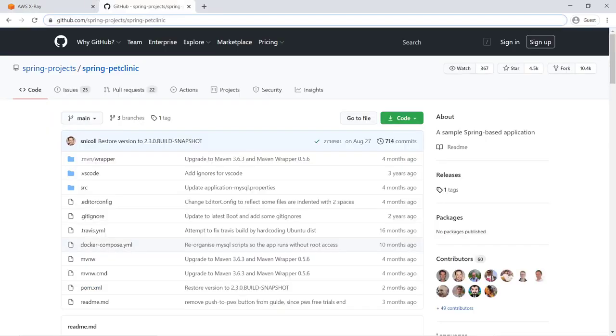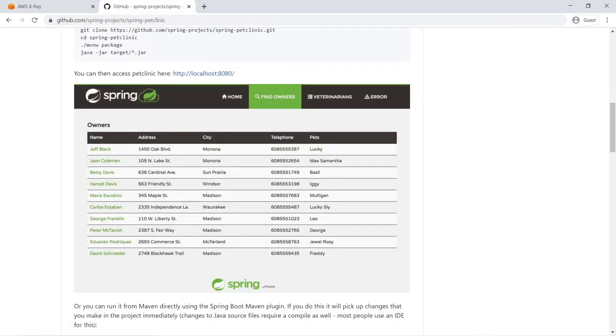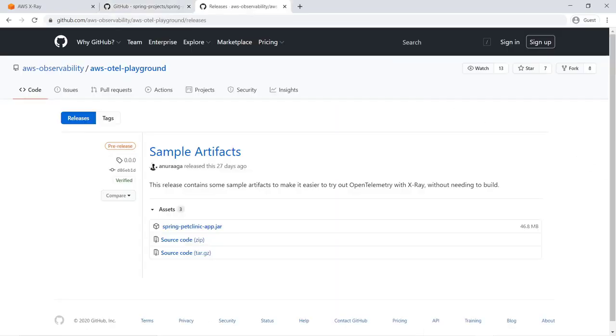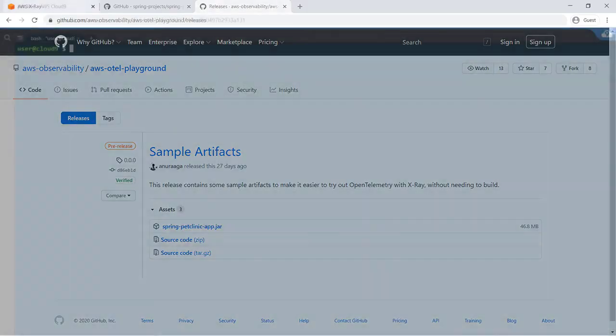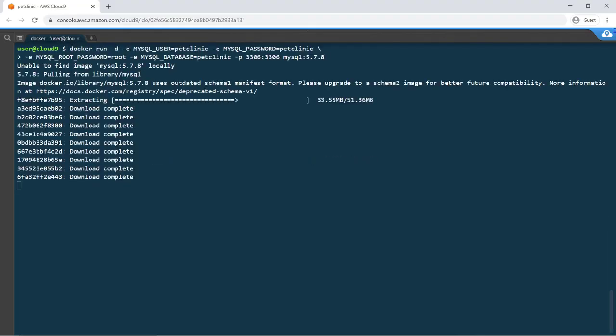To demonstrate the simple, automated, out-of-the-box experience of sending traces to X-Ray, we'll use a publicly available sample Java application called Pet Clinic. You can either use the pre-built package or build it from the source code yourself. Alternatively, you can use any Java application package that you have ready. Now, let's start the process of configuring the sample application in our environment. First, we'll run the MySQL database for our sample application as a Docker container.